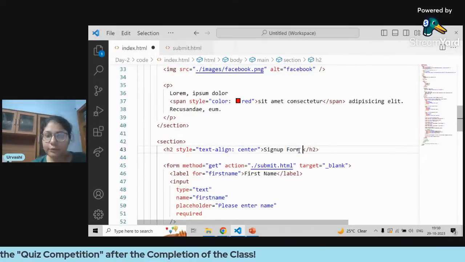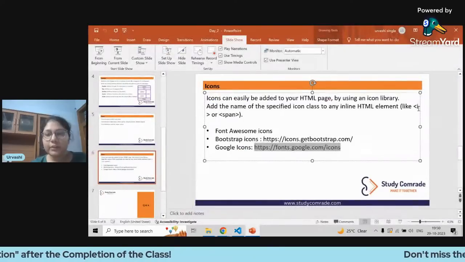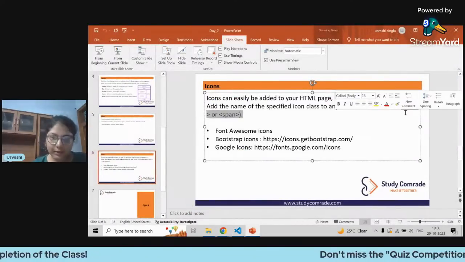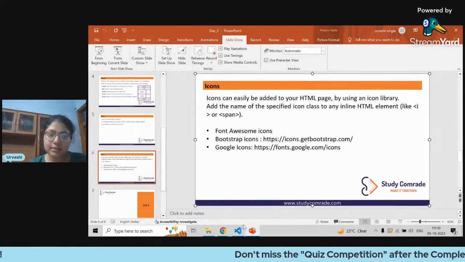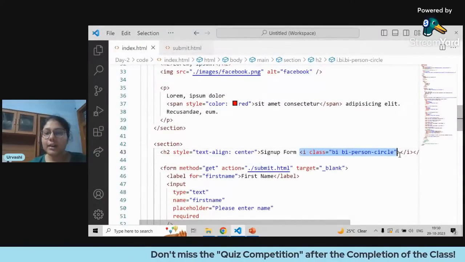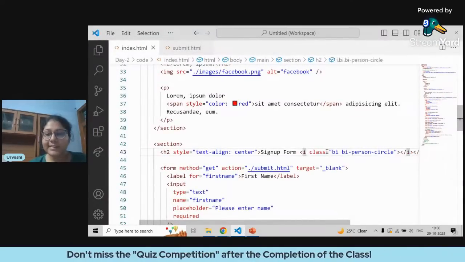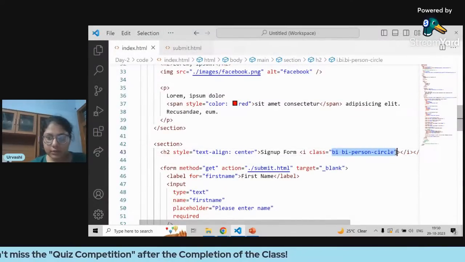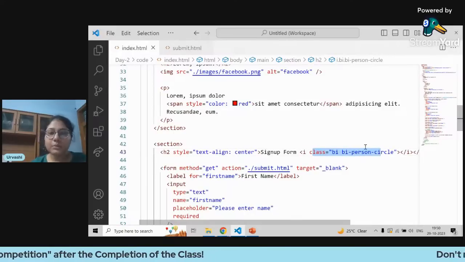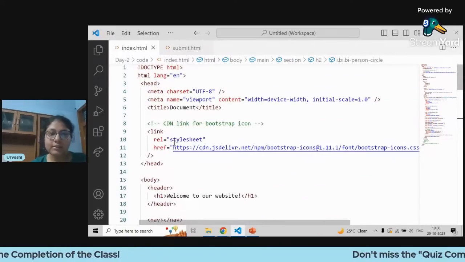Just after the sign up form, I'm adding it. Generally, your icons are wrapped in either an I tag or a span tag, because these two tags stay in the same line. So you can see this I will come here. This class is bi bi-person-circle. This is something you can imagine is coming from this CDN link.